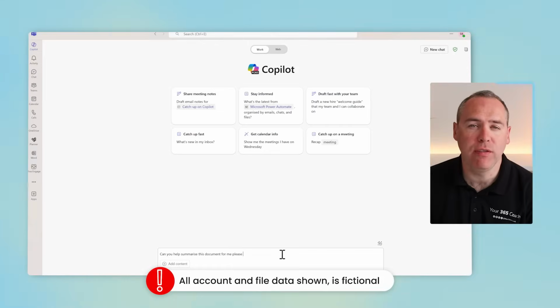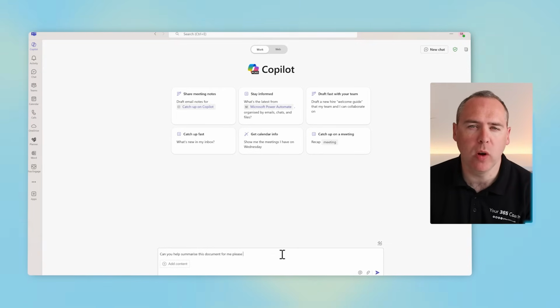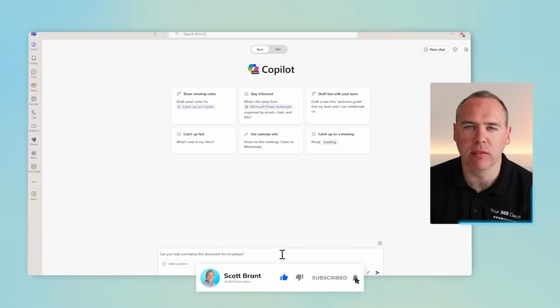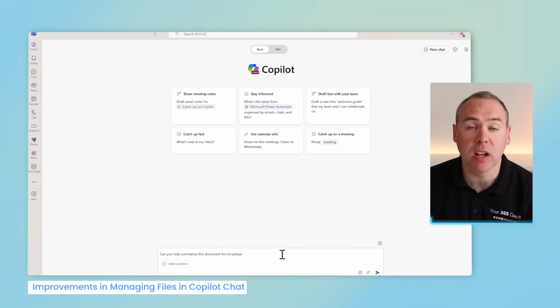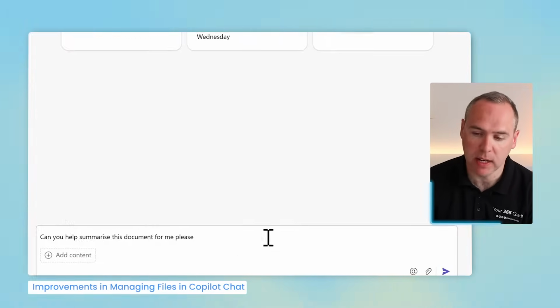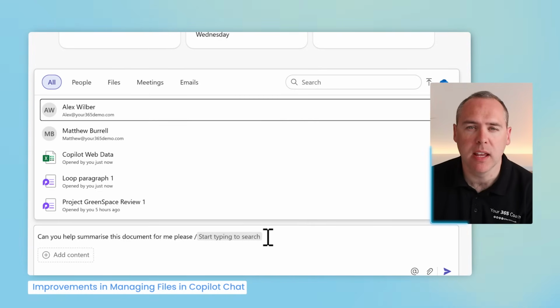Let's kick off with a new feature in Microsoft 365 Copilot Chat. When you're working with Copilot Chat in this way, you may want Copilot to access your files. Now previously, we would click on the attach button or hit the / key in your prompt, and then type the file that you were looking for. But the problem is you often couldn't find the file you were looking for to begin with.